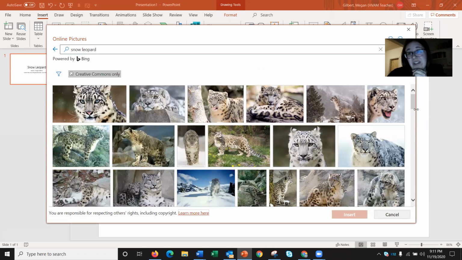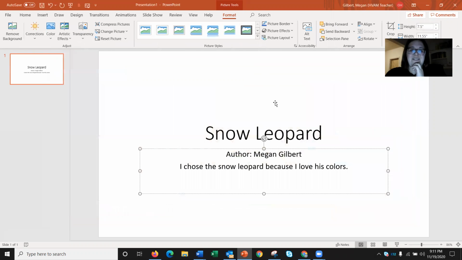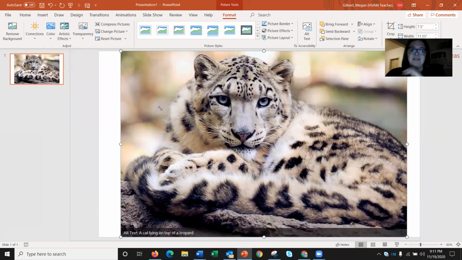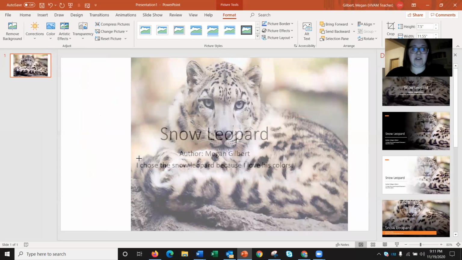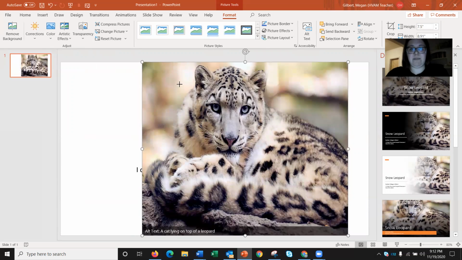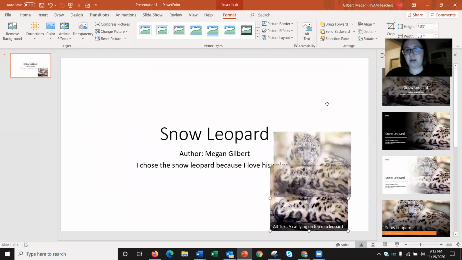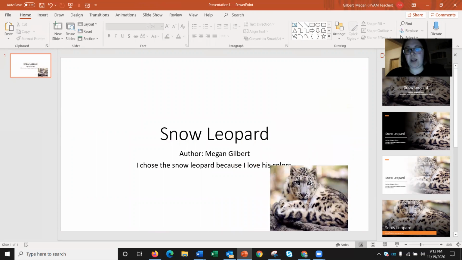I know sometimes we search stuff on the internet and it's not appropriate. So right now, using the online pictures from PowerPoint, they do have filters making sure stuff is appropriate. And right now, this is pretty good. So clicking on a picture, press insert, and then sometimes it comes in and looks really big. Going up to the top or on the sides, I can start downsizing that, making it a little smaller and moving it up.